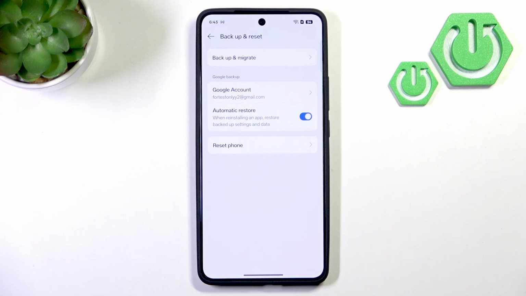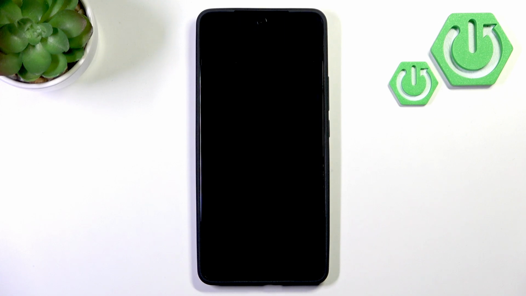Now, if none of those fixes worked for you, then it might be a hardware issue, like a malfunctioning display or graphics chip. In this case, it's best to take your phone to a REALME authorized service center for further diagnostics by a professional. So that will be it.